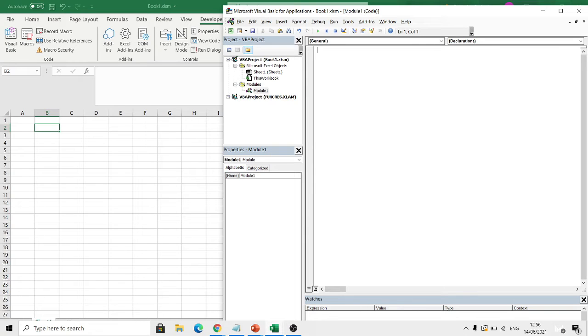So in the previous video, we talked about how you can record a macro and how you can edit a macro that you have just recorded. We also talked about how to set up the developer tab, which should already be in your environment right now. In this video, we're going to talk about subroutines and variables.